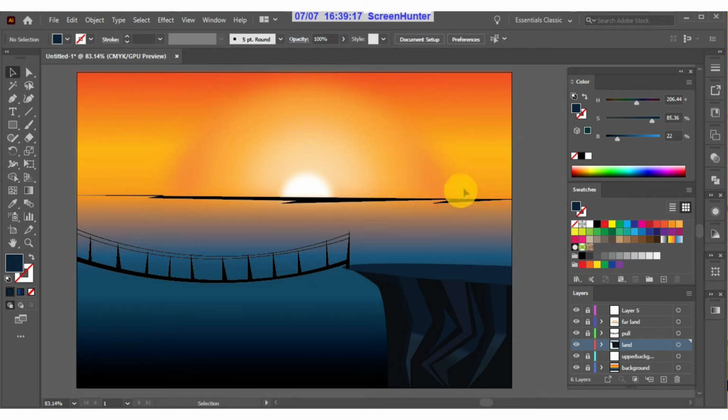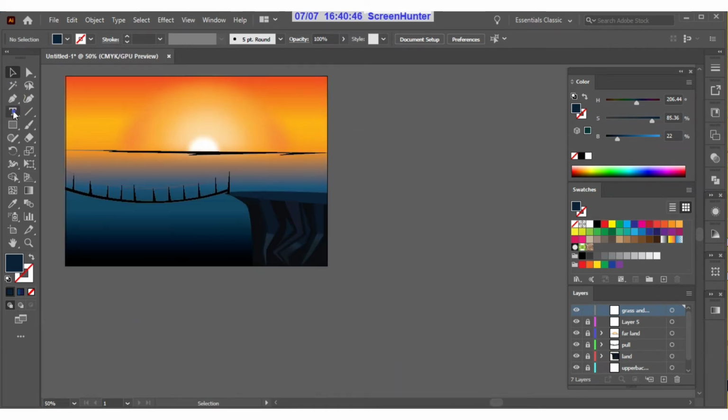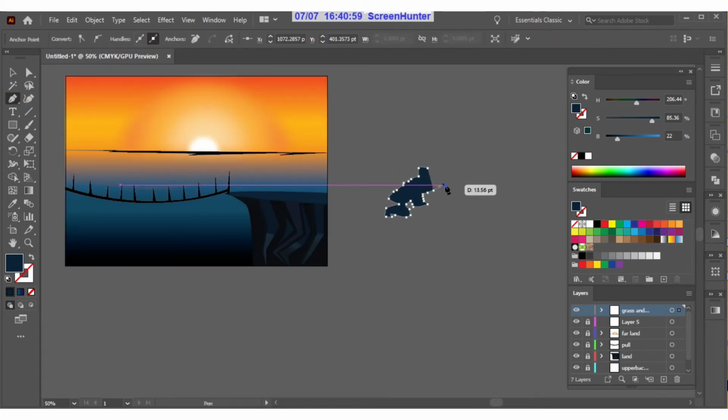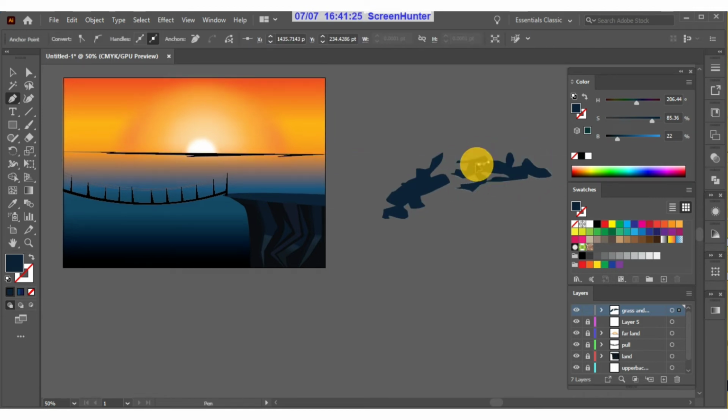Yep, done. Let's create some trees to make our illustration look more adorable. First, keep it aside. So with the help of pen tool again, I'm creating a tree.